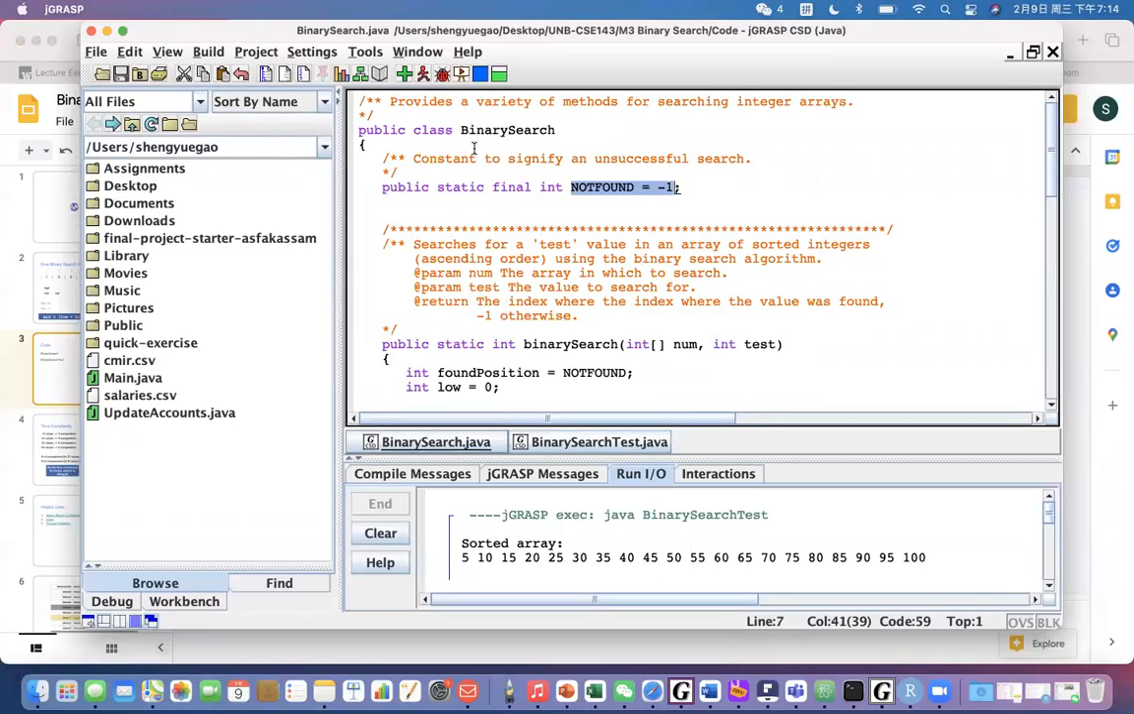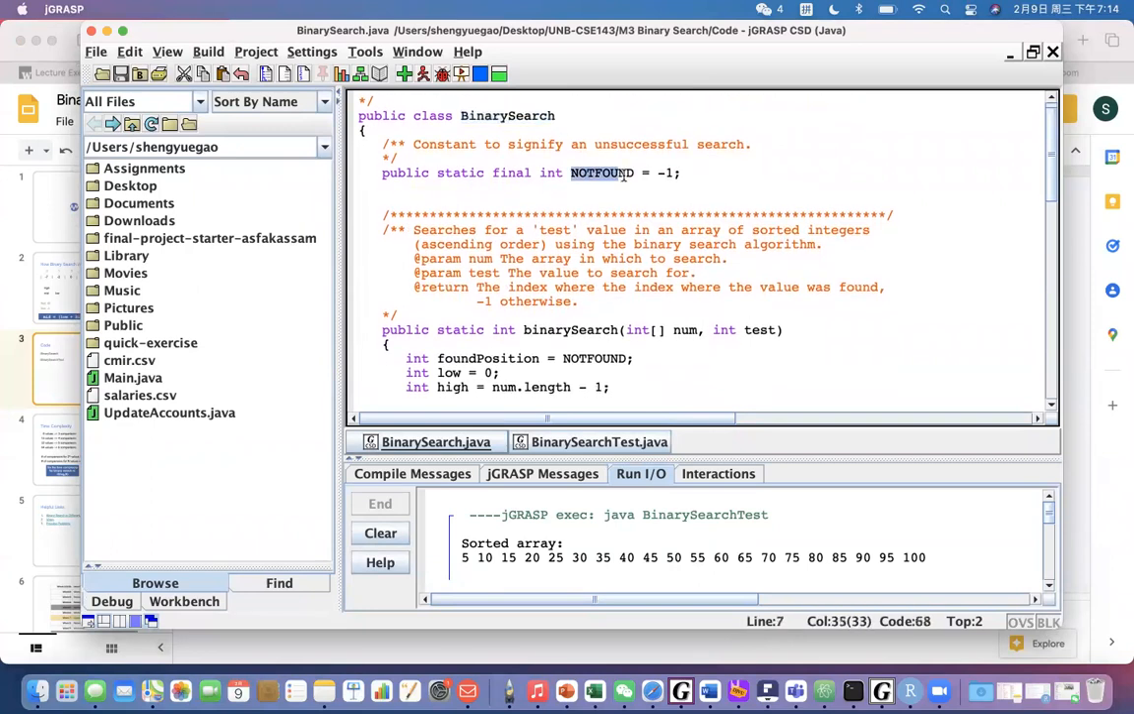So in this binary search class, I first define and initialize the not found position to be equal to -1. This means if we don't find our test number at the end, the output will just be -1. That means you will just get -1 as your output.